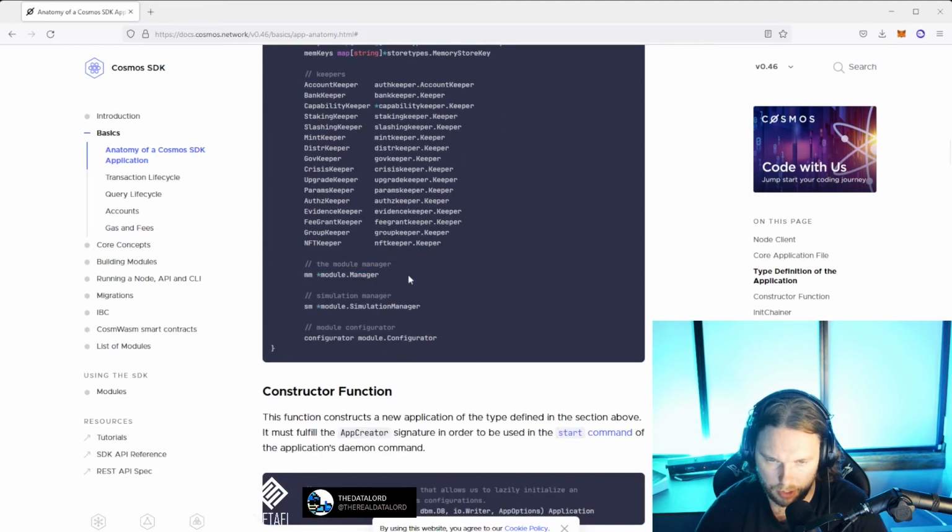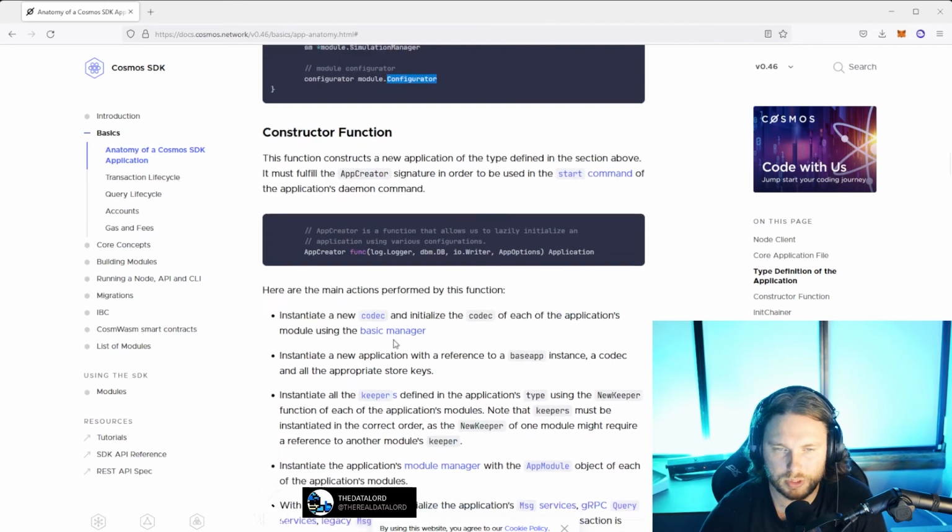So the module manager, which is what MM stands for, I'm assuming. I think you're defining shorthand. You're saying if you type in MM, pull that up. Simulation manager, probably the same thing. You're creating a shorthand, so whenever you type in SM, it dumps that. That's my guess. Module configurator, module.configurator. Okay. Yeah, we got more questions than answers there, but that's okay. We'll keep moving.